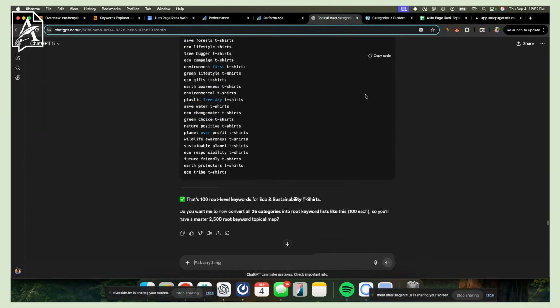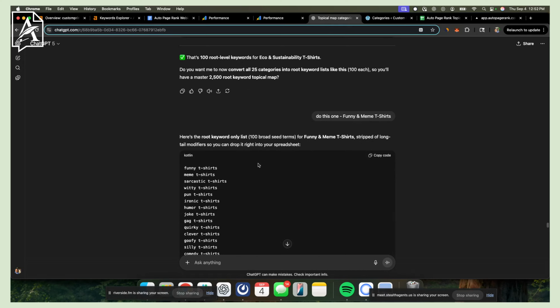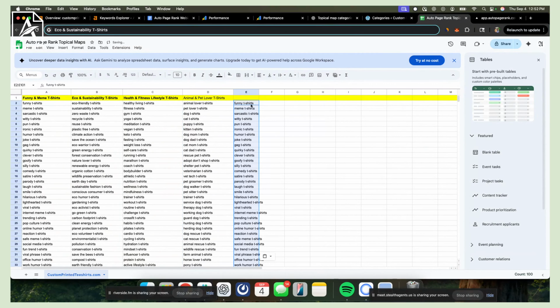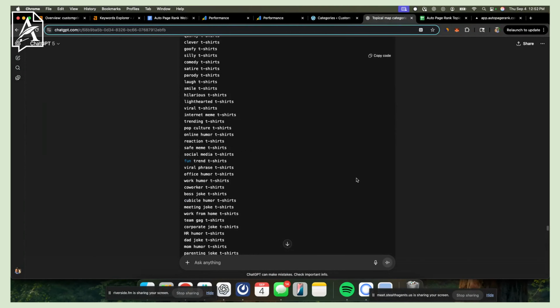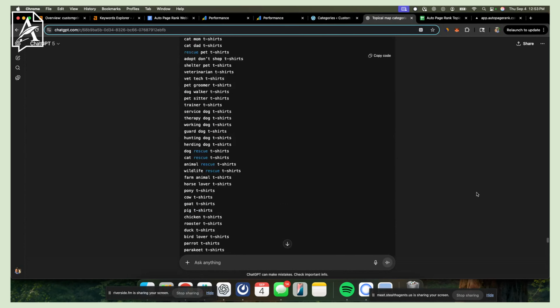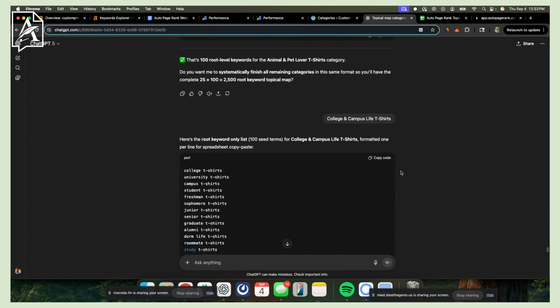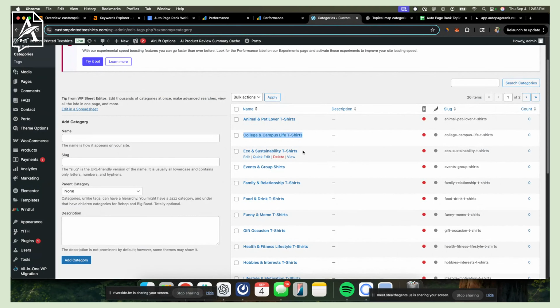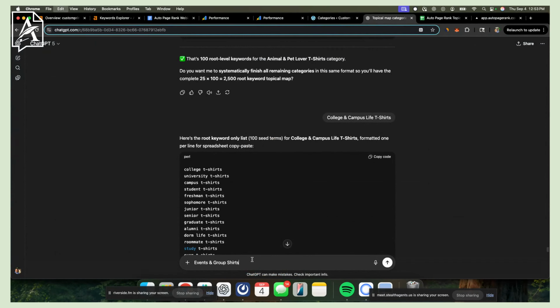Now let's grab the next one here. Topical map here. We've got college shirts. Let's copy the next one. What was that? My bad, there it is. We've got college shirts right here. Paste that. Do the next one, which is eco sustainability. I think we do that one. Event and groups t-shirts. Boom.